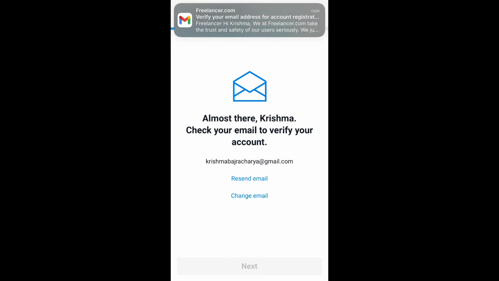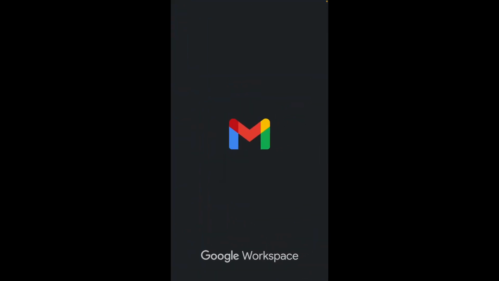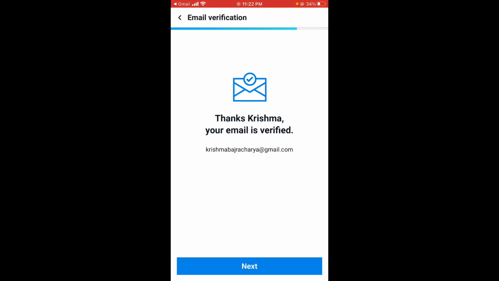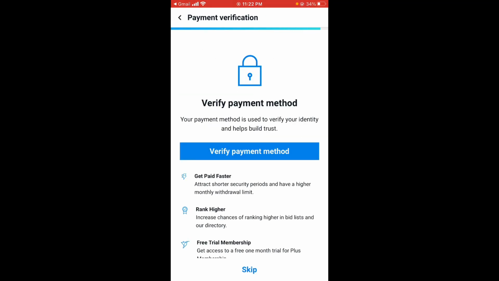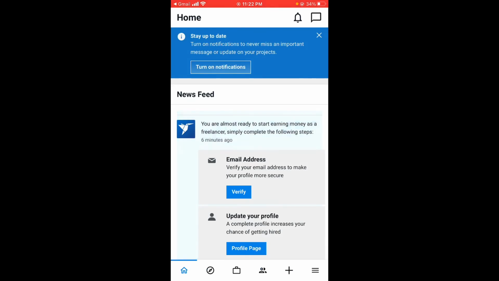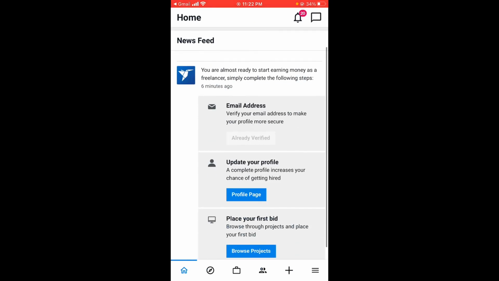Now a verification code will be sent to your email. Open your email that it is sent, then tap on verify your email address. In this way, you have successfully created a Freelancer account on mobile.